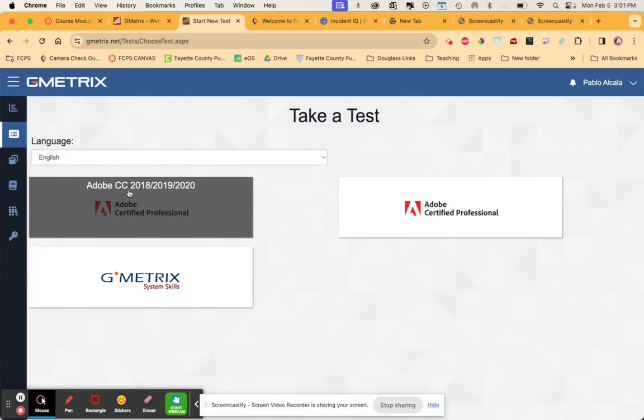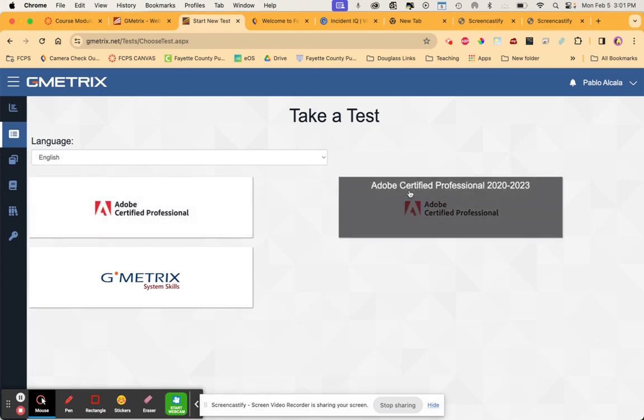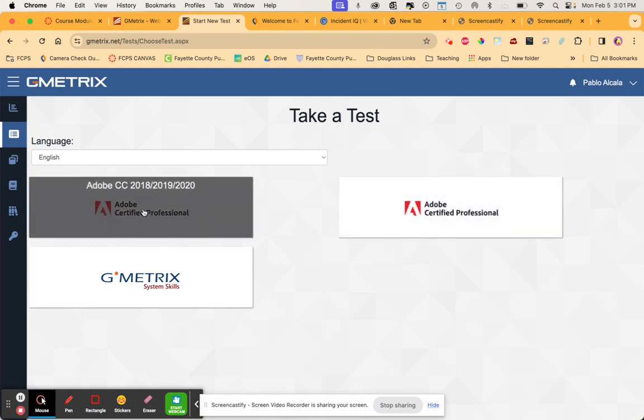You're going to choose the one that says Adobe 2018 through 20. It might be in a different order. So these require a PC and an administrator login. So I want you to do these older ones here.